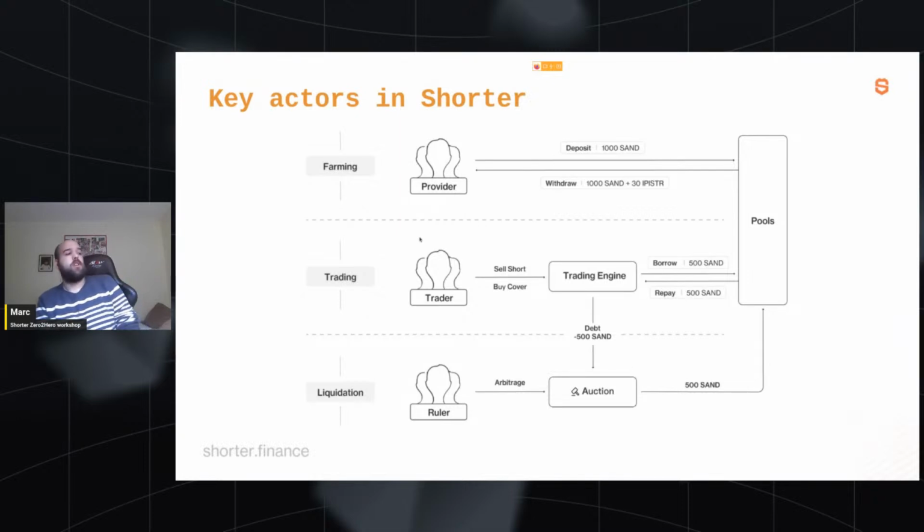Now, we have already talked about the providers, the ones who are funding the protocol to create all those pools, and the traders who will use those tokens to trade, and through the fees that they pay, give some money back to the providers so they can get something in return for everything that they have given. And then we have the rulers. Rulers are the governance system of the protocol.